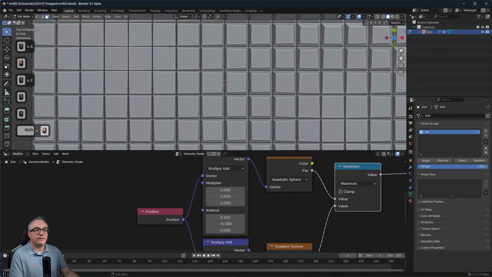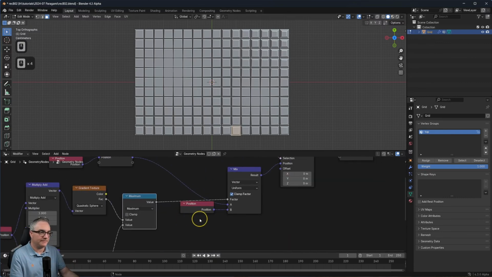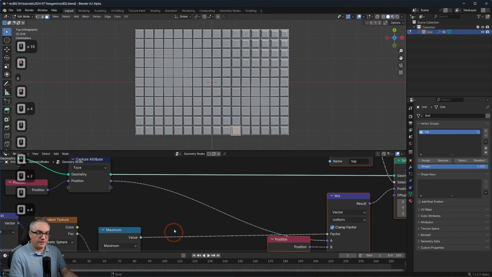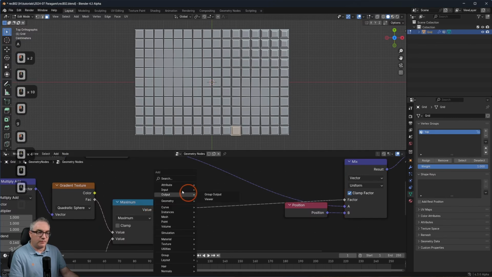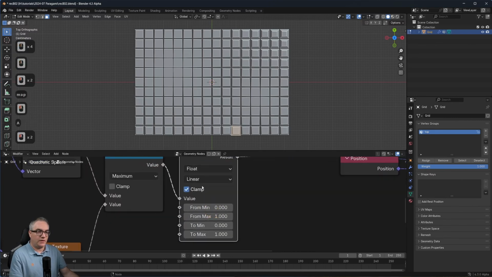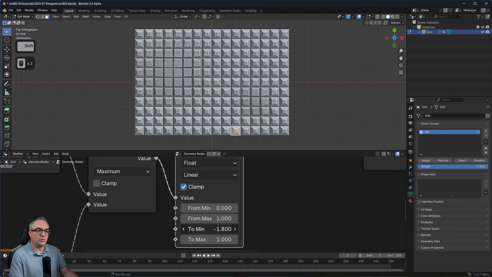However, I don't like it that these are so big. They are still almost perfect squares. I want all of them to go a little bit spiky, right? So that's easy to do. This factor here, I'm gonna put in a map range node. Linear from 0 to 1. I'm gonna set this to maybe negative to bring those ones down quite a bit.